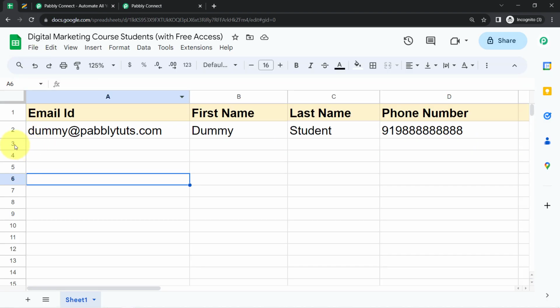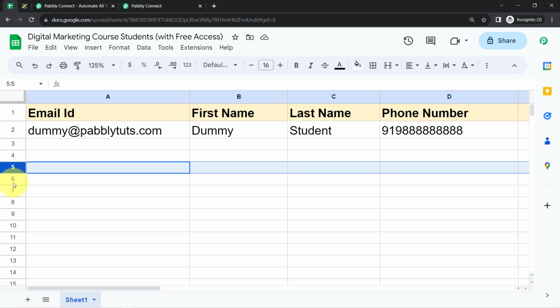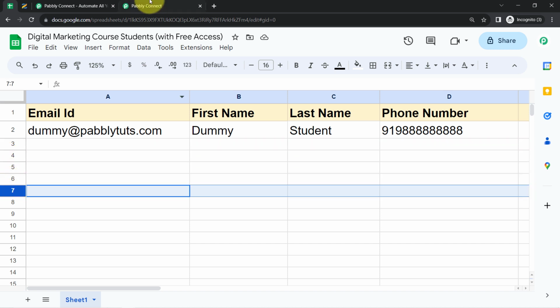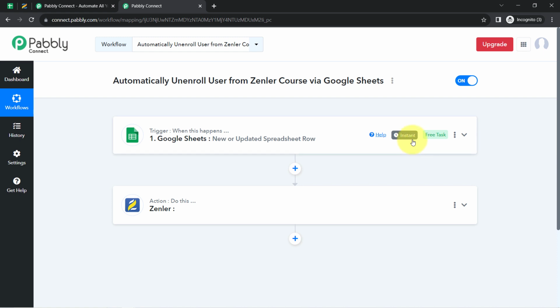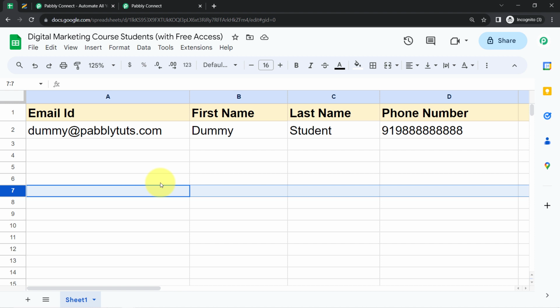Every time you and your team member add any detail here, that detail will be captured via Pabbly Connect automatically and instantly, because this trigger will instantly capture new incoming data and the workflow execution will start in real time. But for that, you will have to enable one very important setting.